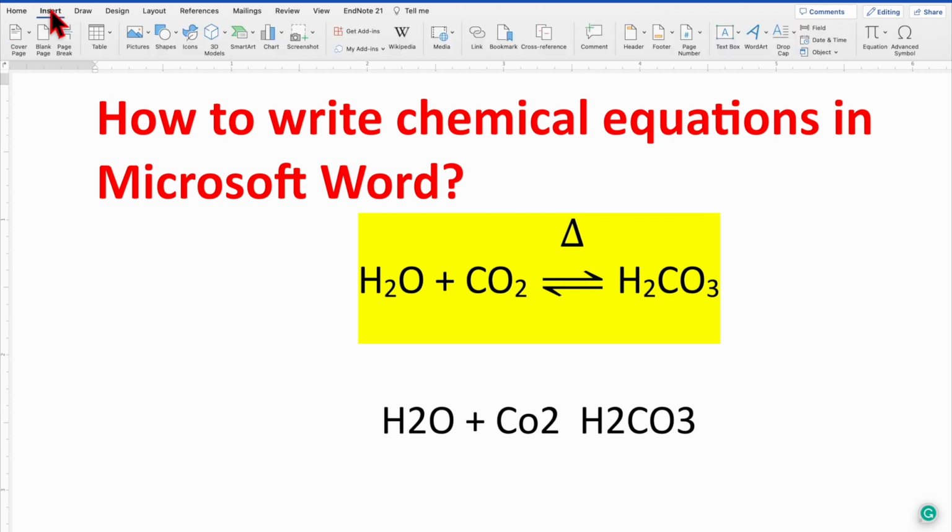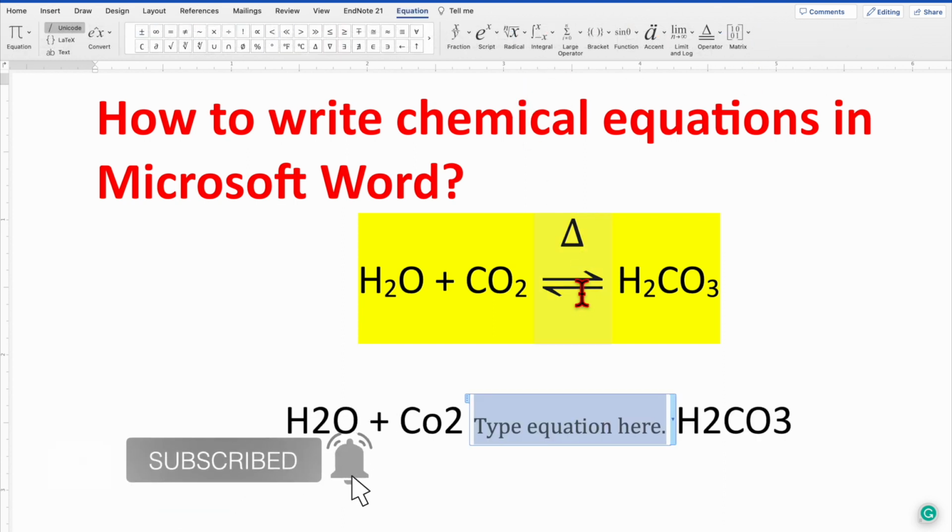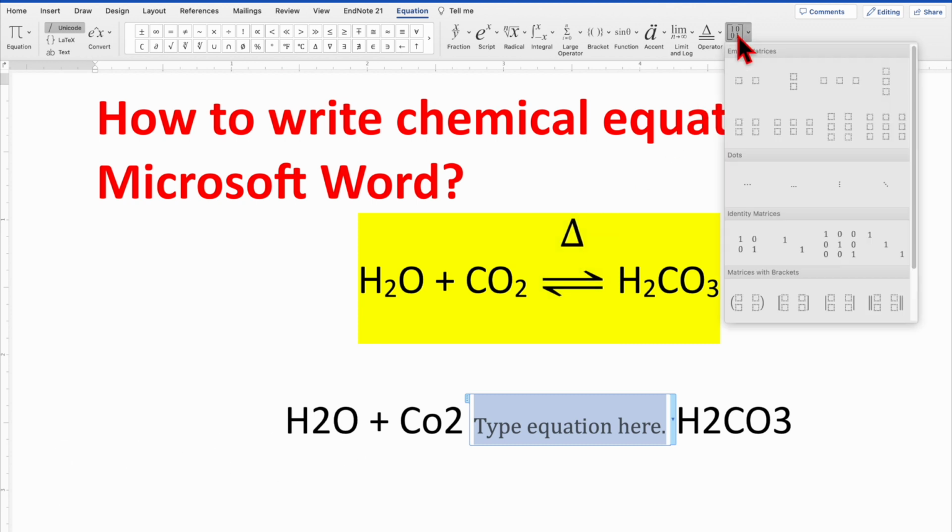Click on the Insert tab. On the right hand side you will find the symbol for the equation. Click on this one. Now here we need to get the equal to sign and the increment symbol. So how to do that? Click on Matrix. Here you will find vertical three boxes. Click on this one.